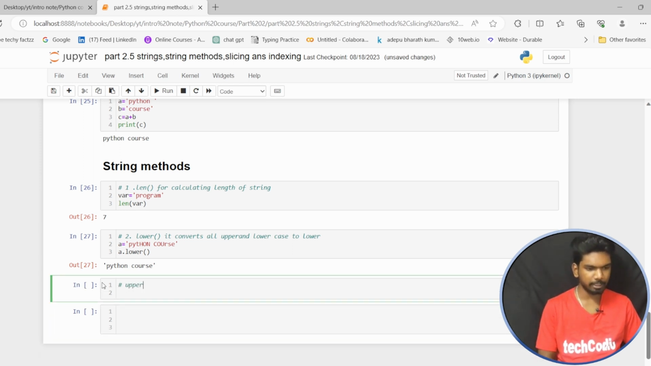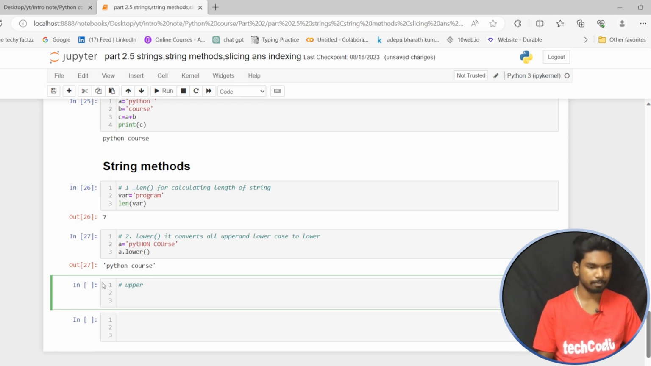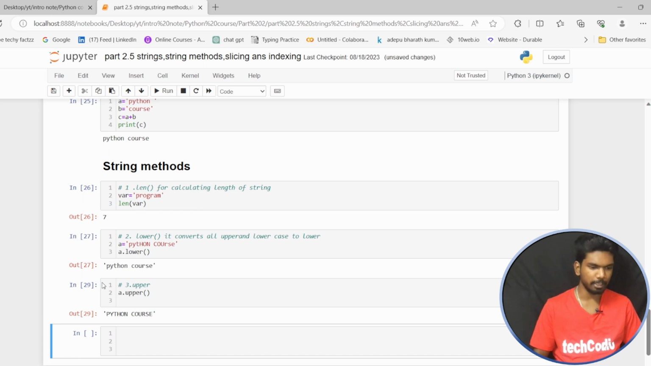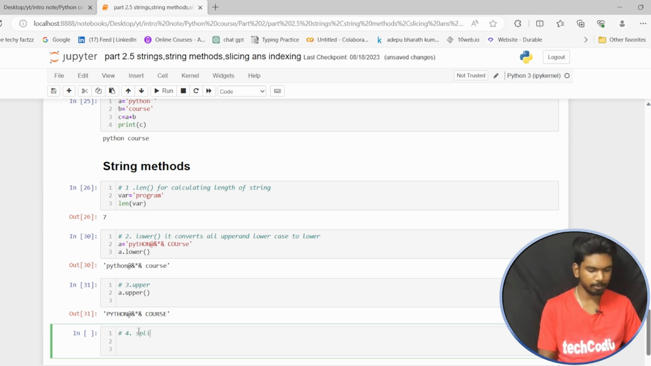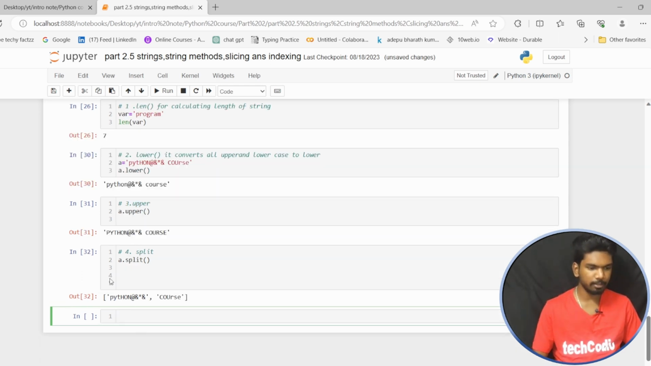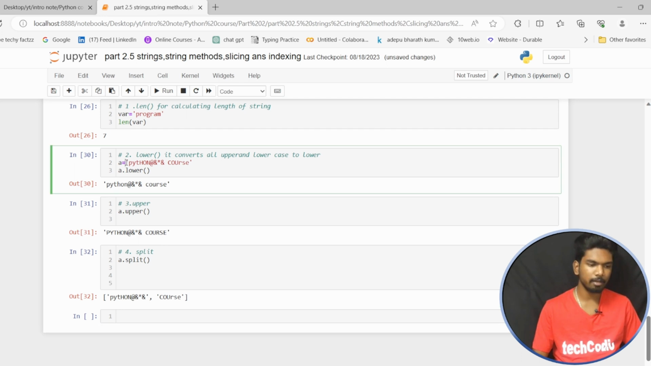And we have upper, number 3. It converts all lowercase and uppercase letters to uppercase. Let me use the same example. a dot upper. Yeah, it is converting all lowercase to uppercase. But if I have a symbol in between these strings, you can see that it is not converting it, because symbols are symbols. And number 4, we have split. It splits the characters. So let's see, a dot split. Here you can see that I have this Python course in a single string, but it is split into two separate strings.